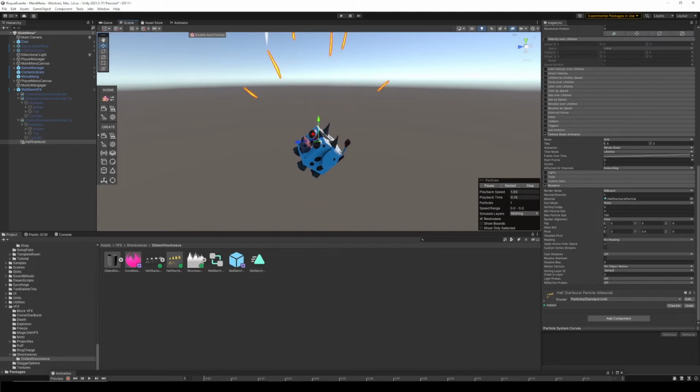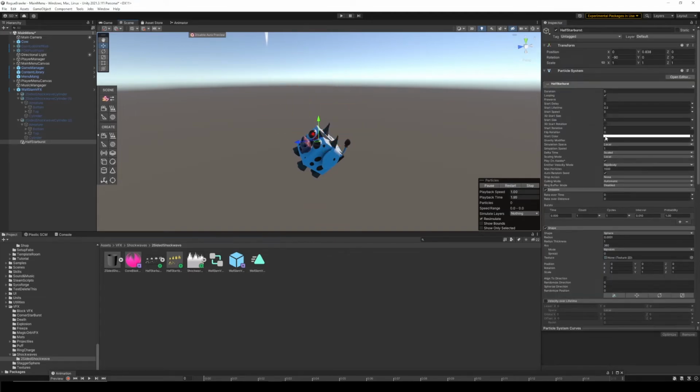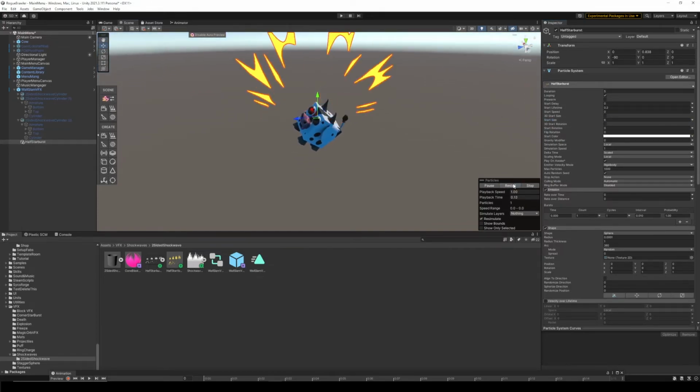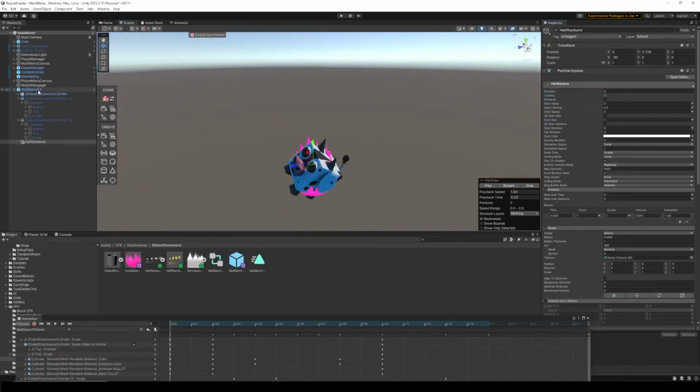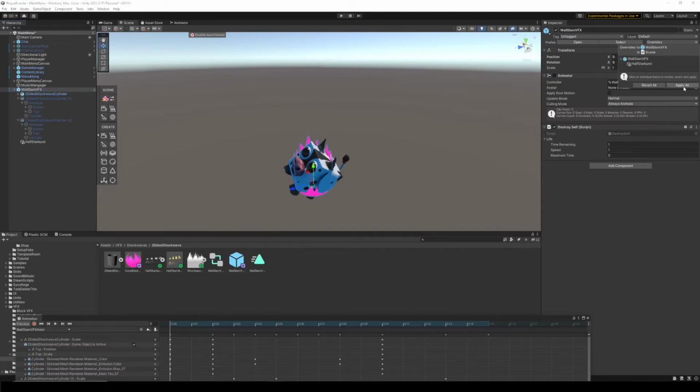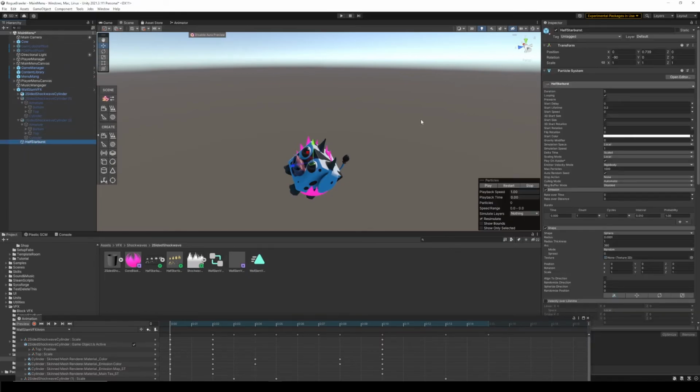I think we could probably make this a little bigger as well. Let's go start size 6. Maybe even bigger than that. 7. That looks about right. Then you can go ahead and apply overrides just to incorporate this into the prefab. And then we want to make sure we have looping unchecked, and we can deactivate this.